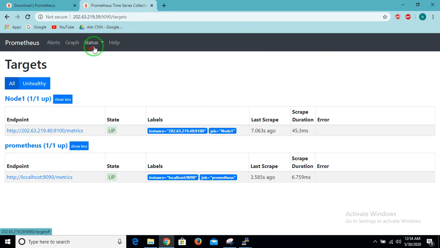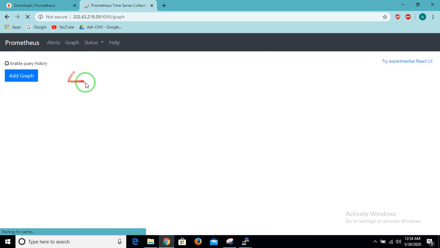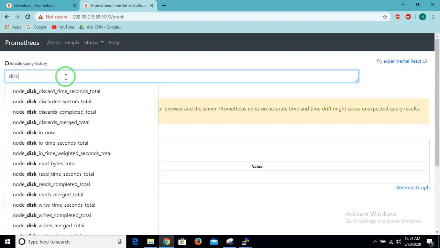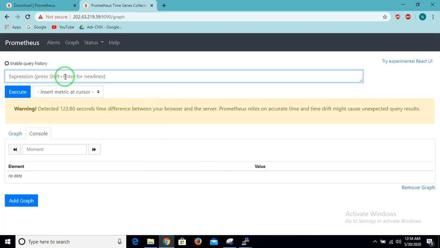So we can do the multiple, so to execute all the commands. There are lots of options come up here. Node time second total, sectors, time second, completed, merged, is all the thing. It will be come up so many things.